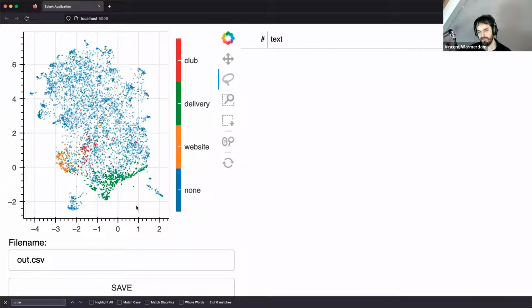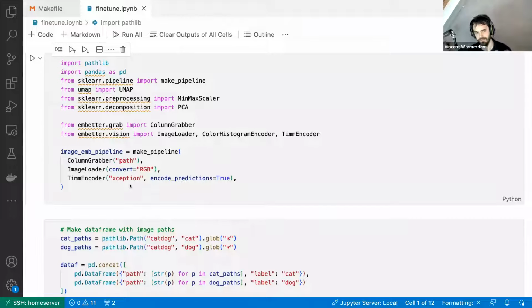So there's another trick. For that, I am going to open this notebook that I have over here. Let's just make that a bit bigger. There we go. And what I'm doing here is pretty much the same thing as before. I'm saying, hey, let's grab a column, and in this case, I'm grabbing a path. Then that path is loaded up by an image loader that takes the path of the image and turns it into a Python Imaging Library object. And then I have this PyTorch image TIMM encoder. I think that's PyTorch Image Models, there's an abbreviation for that. And then I can say, hey, let's pass that through the Xception pre-trained model from 2017 or something.